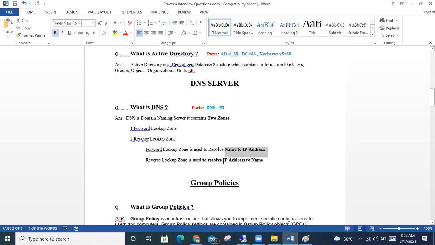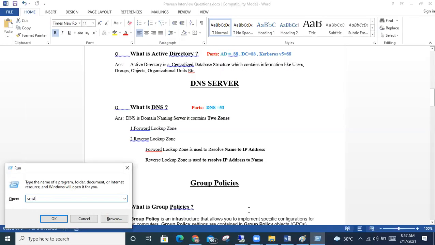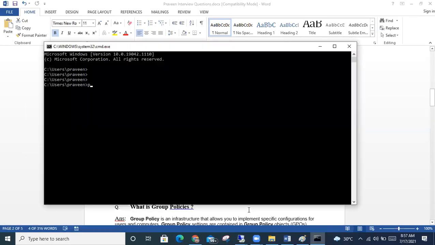So name to IP to name resolution is nothing but pinging. If you ping with name, it will reply. If you ping with IP, it will reply. For example, if you want, you can open your command prompt and ping google.com.